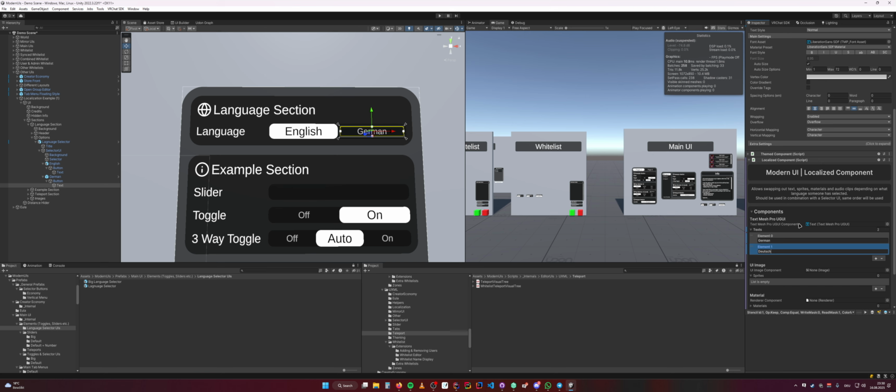The language selector already has these localized components added to it, but everything else in the menu doesn't. So if you want to add that, we have to go through all of the different categories and sections that we have.